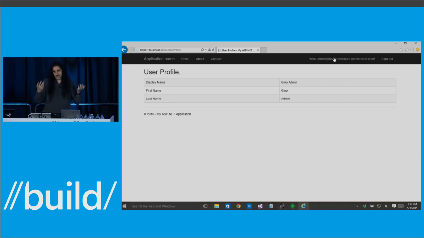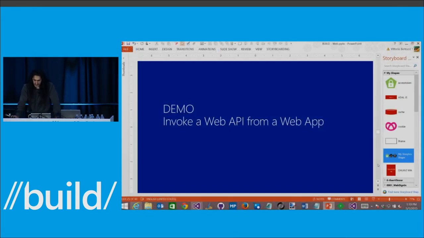Like, I see some gray hair, so some of you guys might remember Kerberos. How many of you remember Kerberos? Hey, look at that. Excellent. So the idea is the same. So also in this case, pretty straightforward. So let me switch back to slideware.